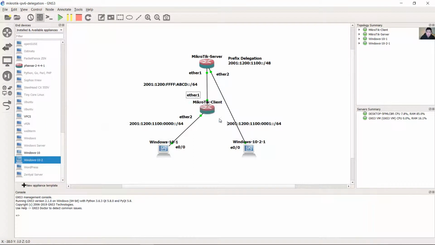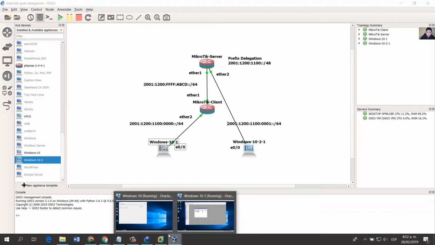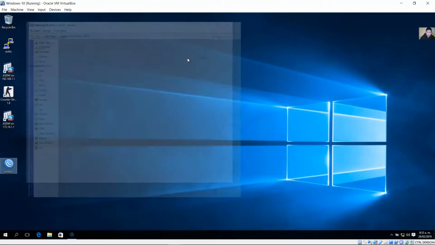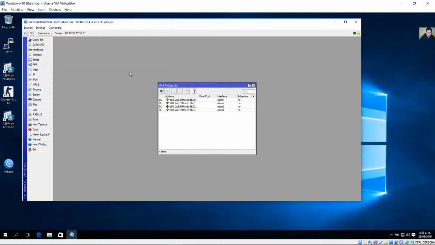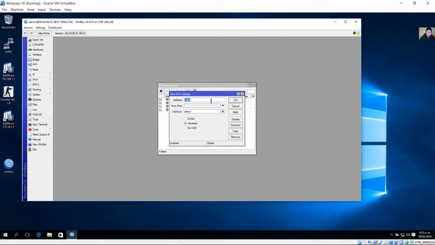Now Ethernet 1 on the client. Use Windows 1 to configure the client. Reconnect, IPv6 addresses, plus, the second IP. Ethernet 1, advertise, apply, okay.